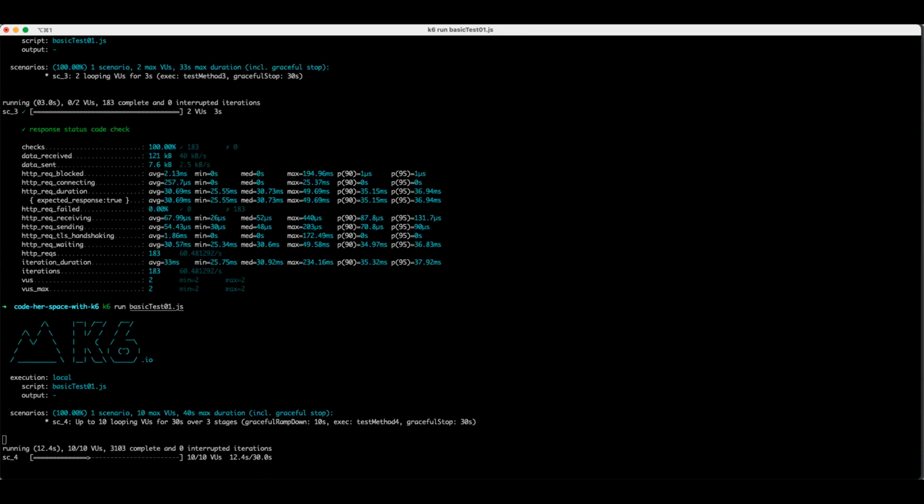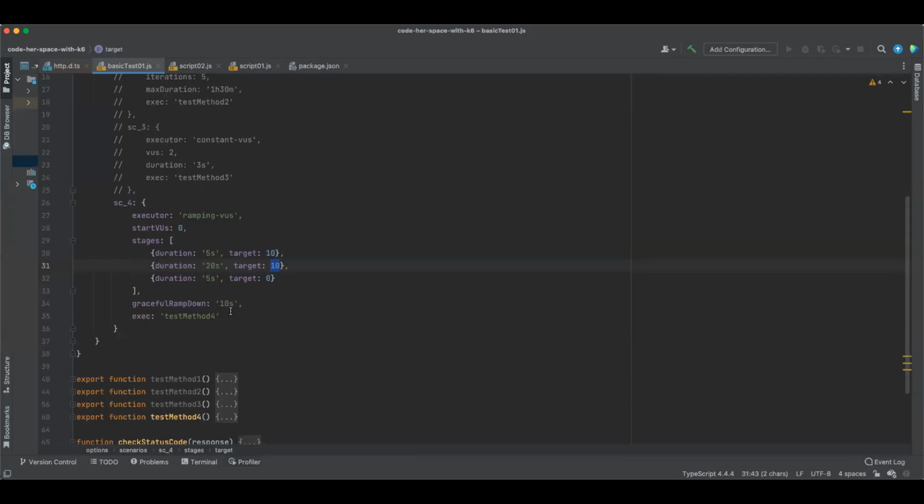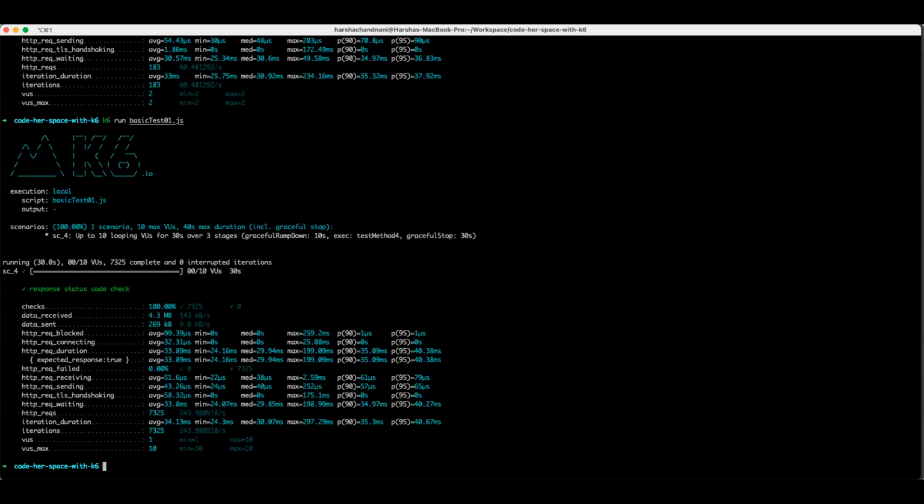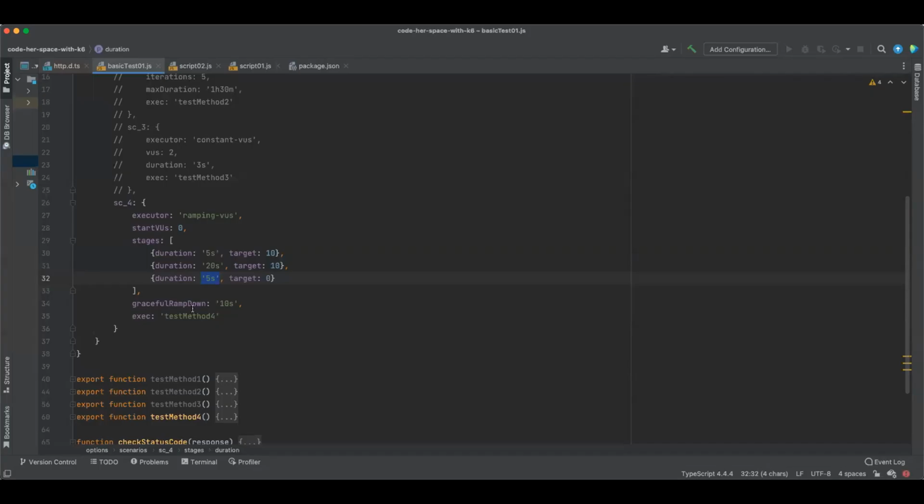So here the timer is also happening. 20 seconds is the time we have given, and there is also a graceful ramp down time, and it has considered this entire duration: 5 seconds, 20 seconds and 5 seconds. So 5 seconds to spin up the views, 20 seconds to actually put the load, and 5 seconds to terminate the views. So see, the number of iterations again we were not able to control because we have loaded the API for 20 seconds.